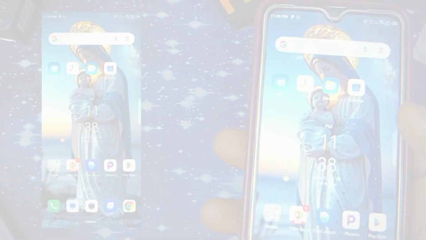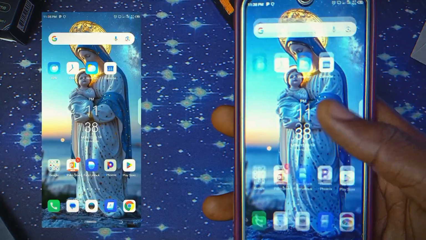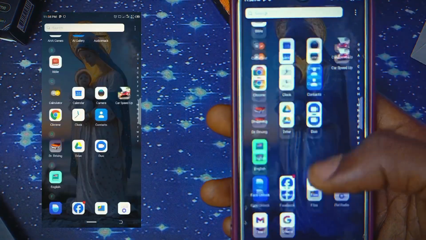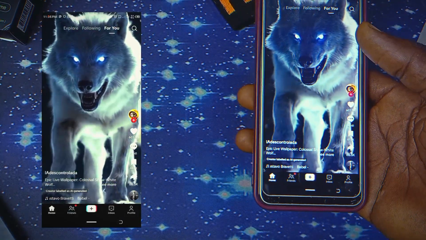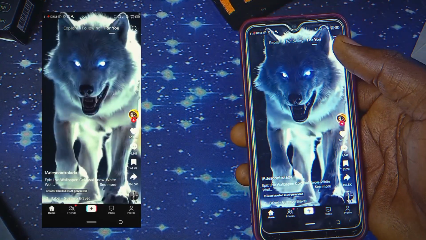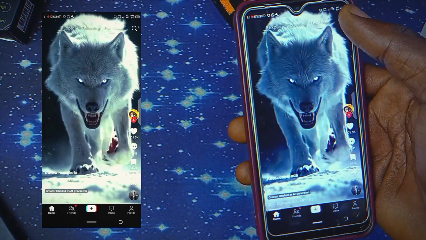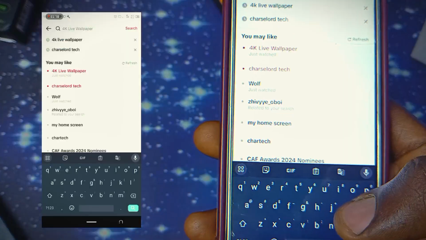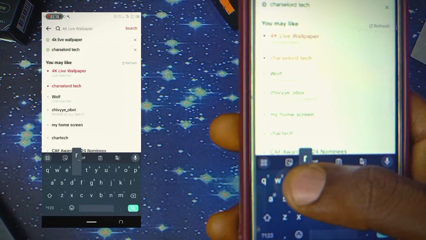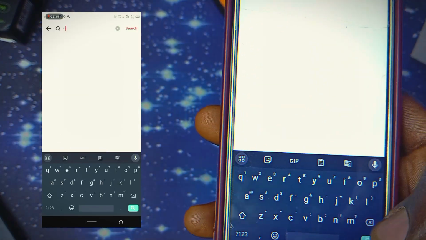So yeah, let's head over to this tutorial real quick and without wasting much of your time, let's vibe on. Alright, so first of all, what you have to do is open your TikTok application. As you can see, we already have the 4K live wallpaper playing on our screen right here, but we just have to search for it on the search bar to make the tutorial more straightforward, right? Now you can type 4K wallpaper.